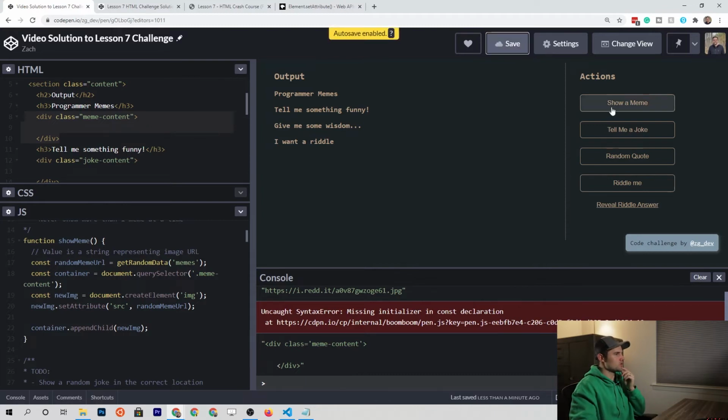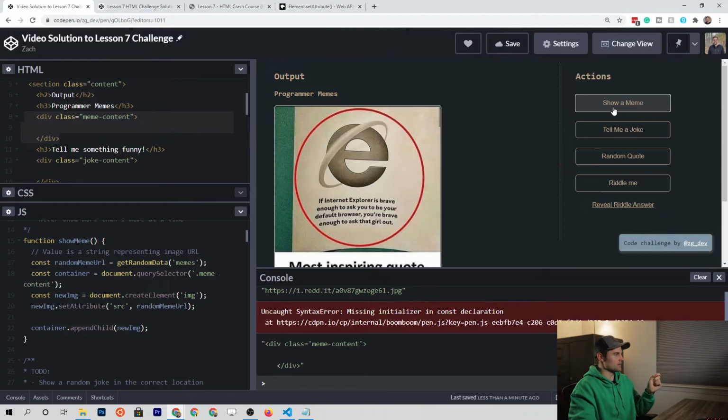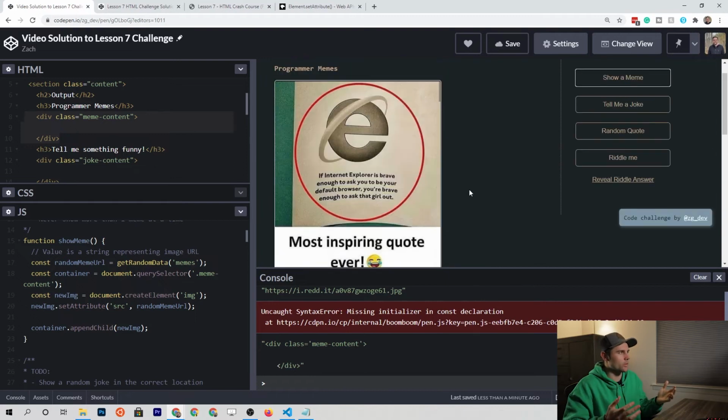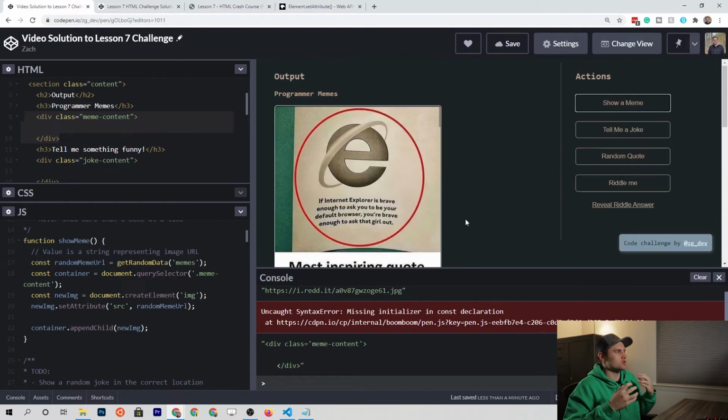So let's go ahead and save our pen here. And when we click this show meme, we should get an image populating in the right section. And we do. All right, so if we click it again, it should put another image in there after this. And it does. And then another one. And we could keep going with that, but obviously the instructions, one of the user stories, is saying if there's already something there, delete it and replace it with the new one. So we have to figure out how to do that.